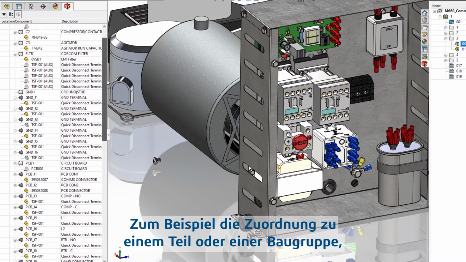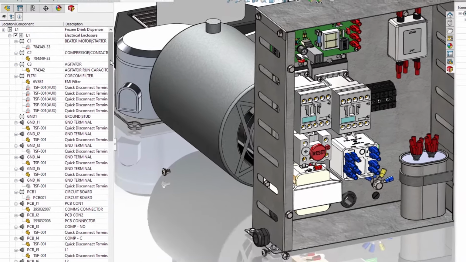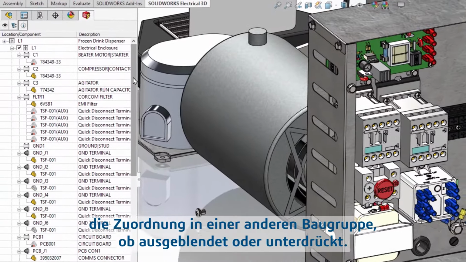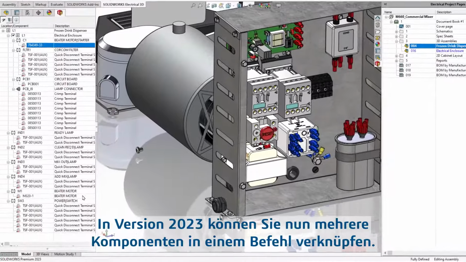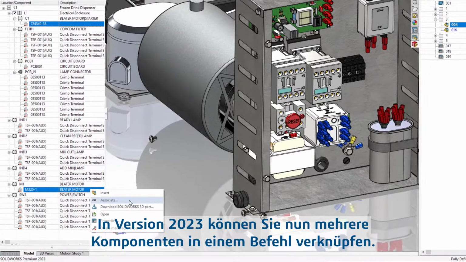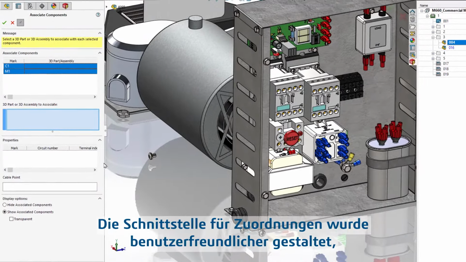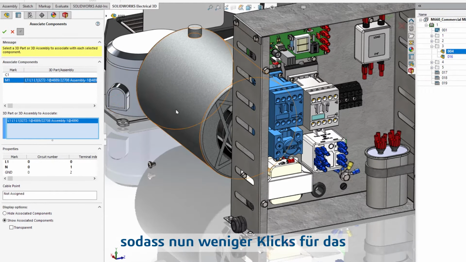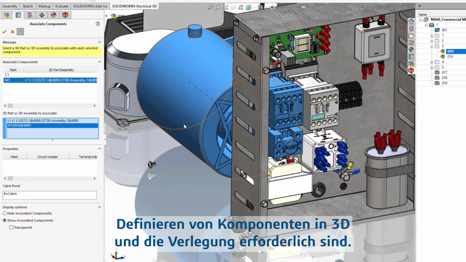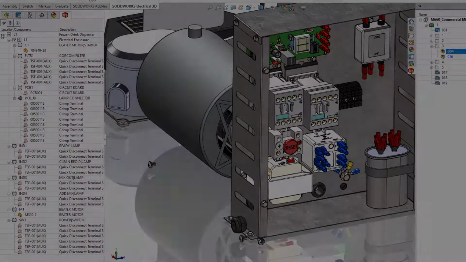For example, if it's associated to a part or assembly, if it's associated in another assembly, if it's hidden or suppressed. In 2023, you can now associate multiple components in one command. The new Associate interface is redesigned for enhanced usability, which means much fewer clicks to define your components in 3D and start routing.